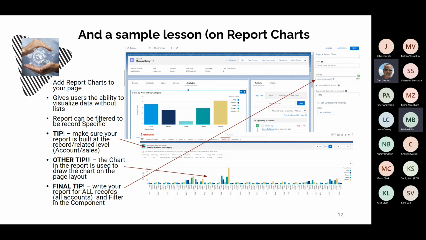So a report has to be built at the account level if we want to segregate or filter by a particular account ID. The chart in the report is the chart that's going to show up on your report chart. And if you don't write your report for all accounts, if you filter by accounts, you're going to have trouble with this as a report chart. Those are the kind of things that people fall down on. We want to make sure that people understand how that works, so that when you go off into the real world and do it, you've got a broad use case and example set that you can fall back on.